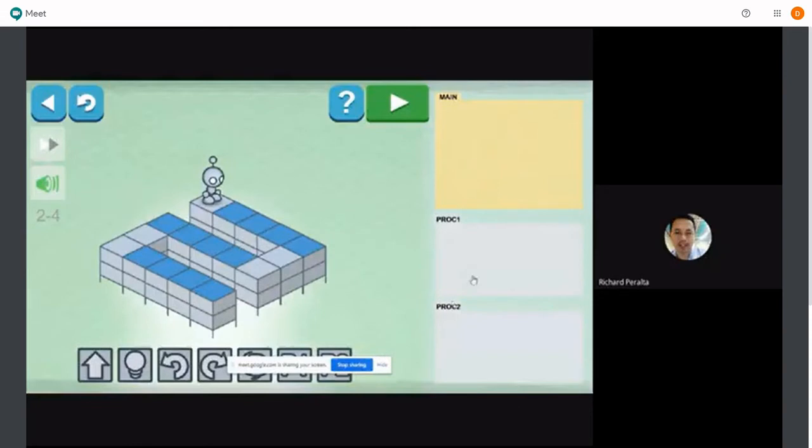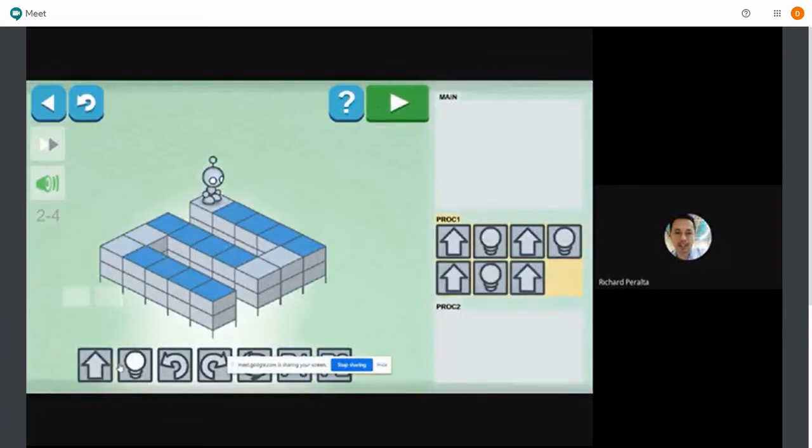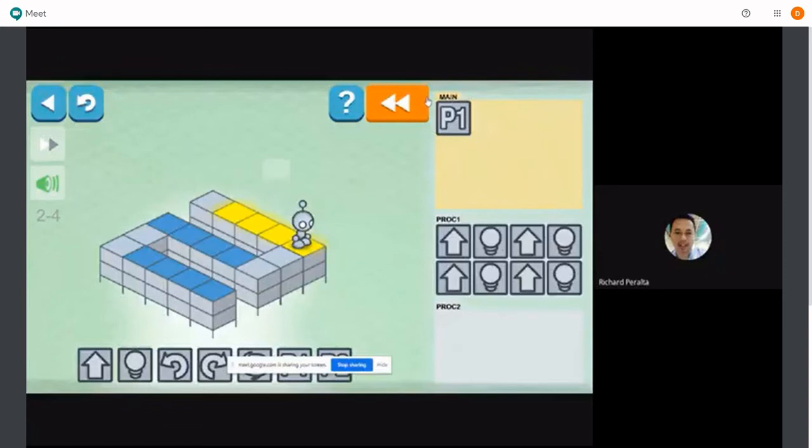So we'll start first with procedure 1: forward, light. First check mo lang kung gagana. It worked. Okay, good so far. Next, as you can see here, it's different, diba? So we need another procedure.